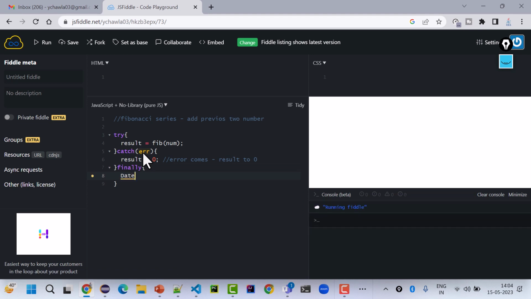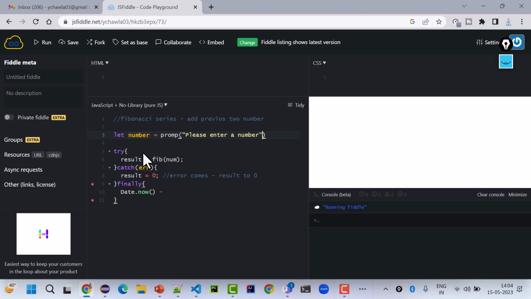So I would like to see the current time minus the start time. So I will just complete this. First I will take the number from the end user, so via prompt I will get this: please enter a number of your choice, right? And by default, let's say I give 30 or 35.